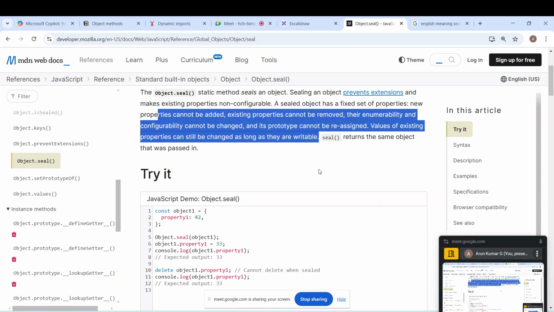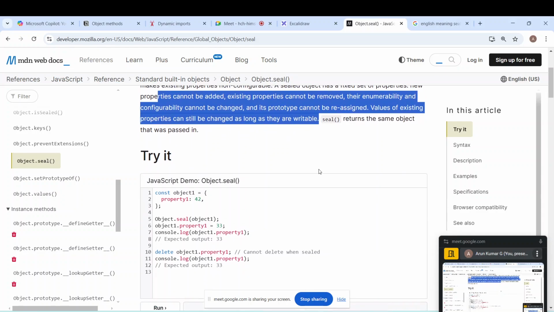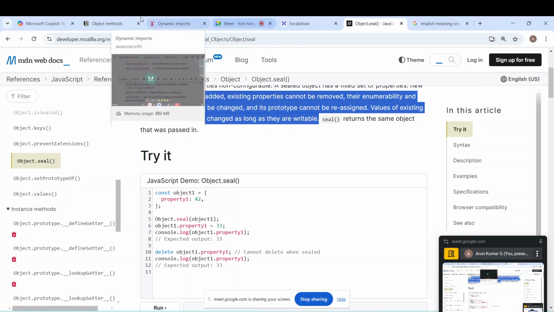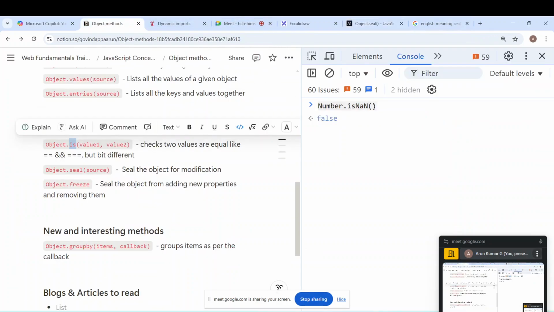Getting it? So you're sealing the object from modification, adding, and removing also. Once sealed, over. Election is over, they are putting a seal. No more change is possible. Simple. But here, property values can be updated. So what does it mean? It means I sealed an object. So let's seal an object.